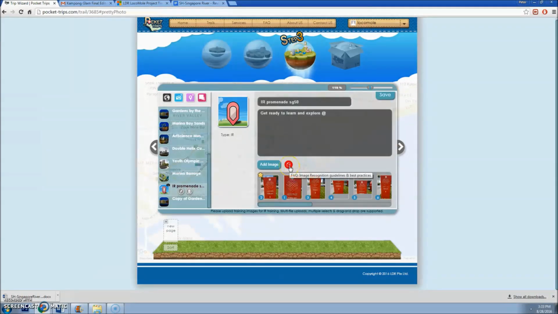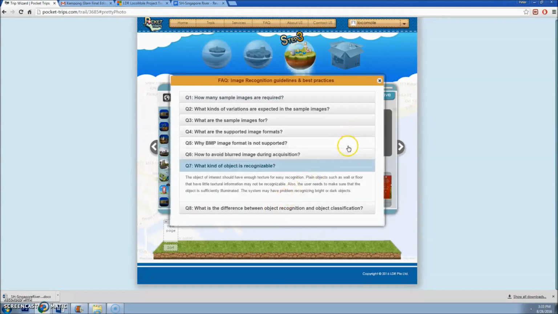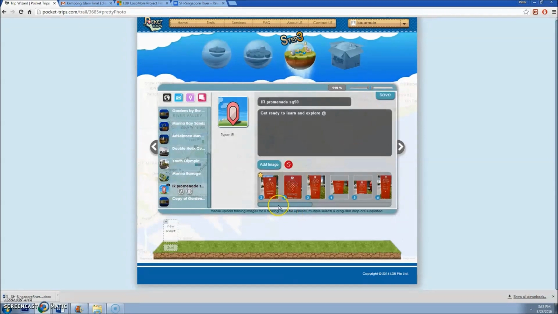There is a FAQ button here to give you some tips on the best kind of object to use and so on. It is best to use an object with not too plain textures, meaning not a wall or a floor, but not too complicated background either. Try to zoom in on that object. Choose an object at your eye level, like a sculpture, a statue, a painting, an artwork, a printout, a logo, a signboard, a plug like this, and zoom in on the object to capture 10 to 20 photos from different angles to be trained as an image recognition.